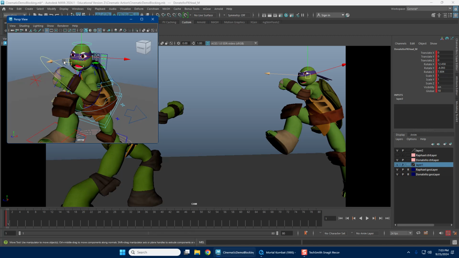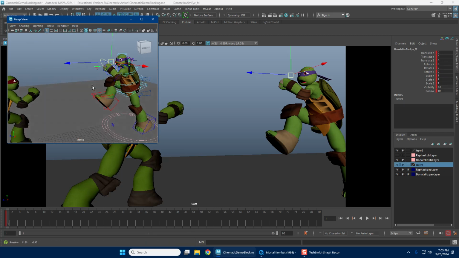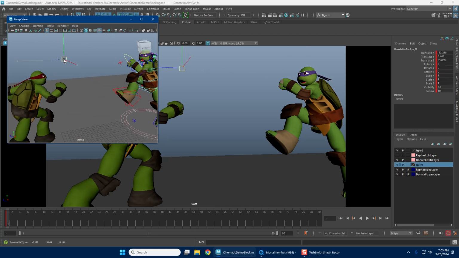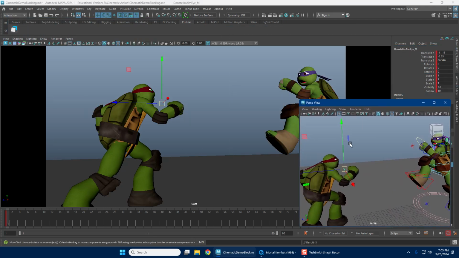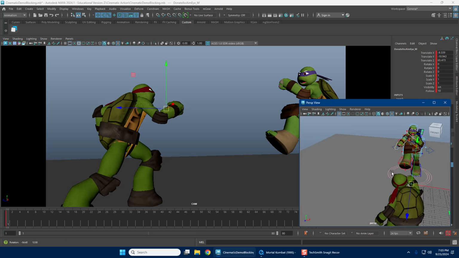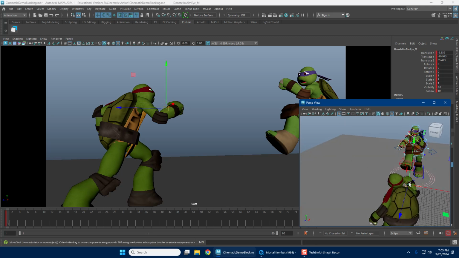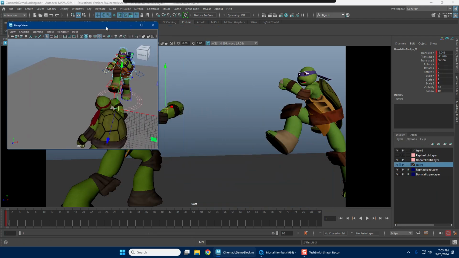Again, I'm going to make sure the eyes are looking at the target here, so probably have to move it forward and then down. So I'll just check here. So yeah, it kind of looks like he's looking at Raph. There you go, something like that.